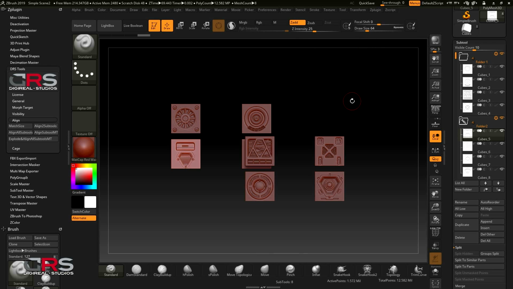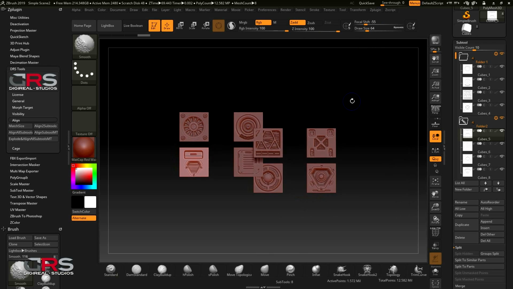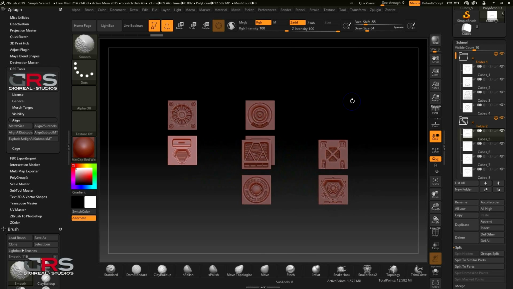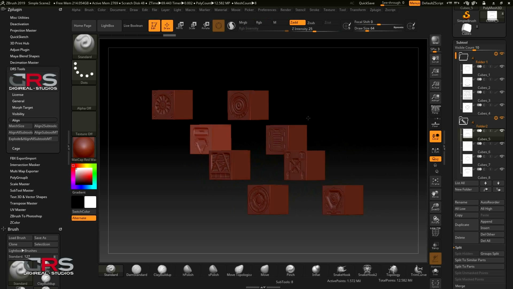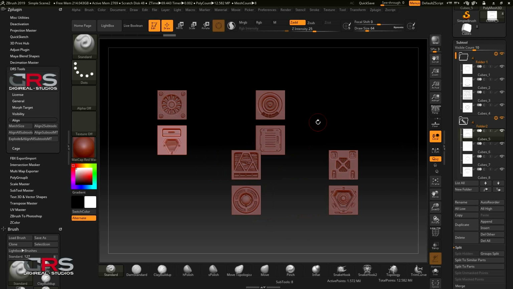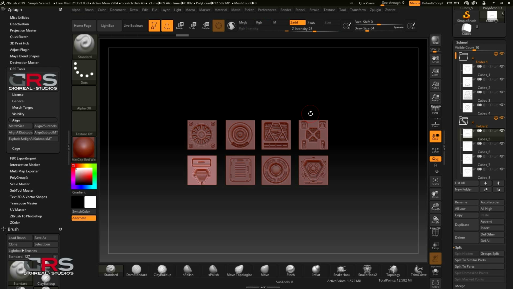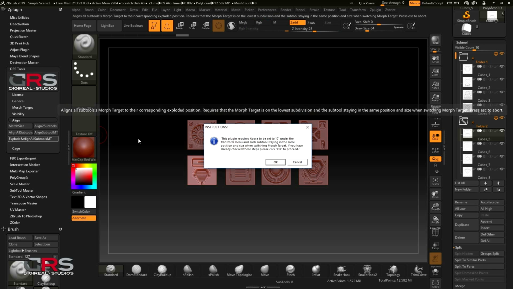Let's try that again. Hold on Shift and X. And repeat that. Now that we have a better distance, let's continue. Let's put everything back to place. So let's hold on Shift and X. And then let's click the Explode and Align All Subtools Morph Target. Let's click OK on the pop-up.